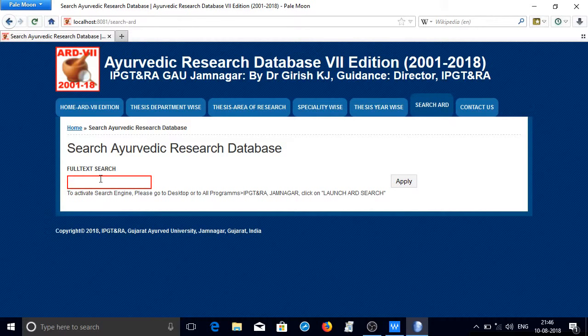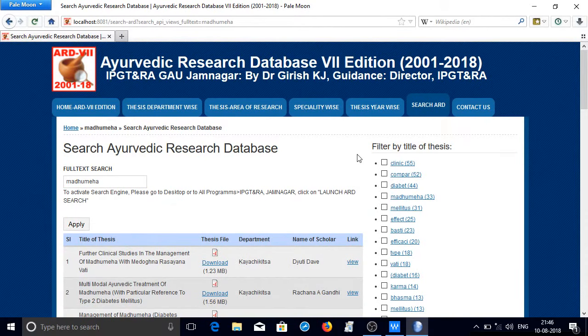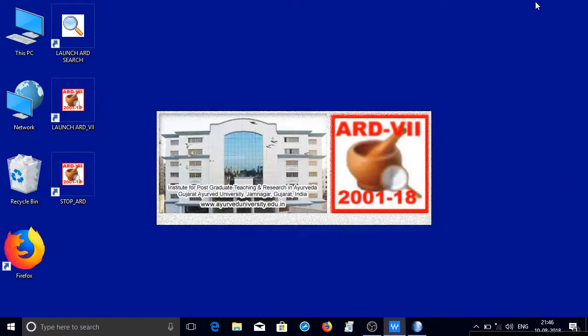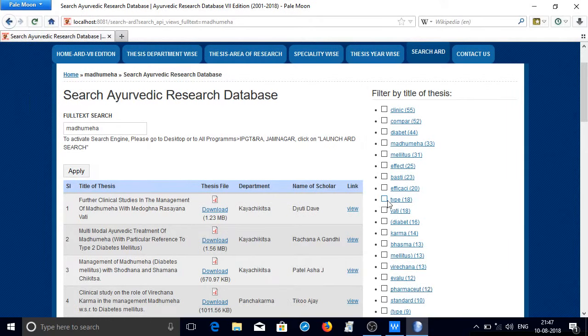So let me search on the term Madhumeha and click on apply. Hope that the search engine has already run. Yes. Every time you want to launch search, please see that you have to click on launch ARD, because the whole ARD 7th edition may consume around 300 MB of RAM, which I believe is quite reasonable.